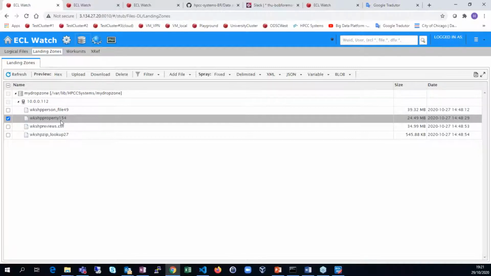That's the data set we are going to be utilizing on our visualization exercise. Okay, so once you select the property file, you have several different spray operations that Bob has illustrated during the slide presentation. And in this particular case, we are working with a fixed length record file. And how do I know that?